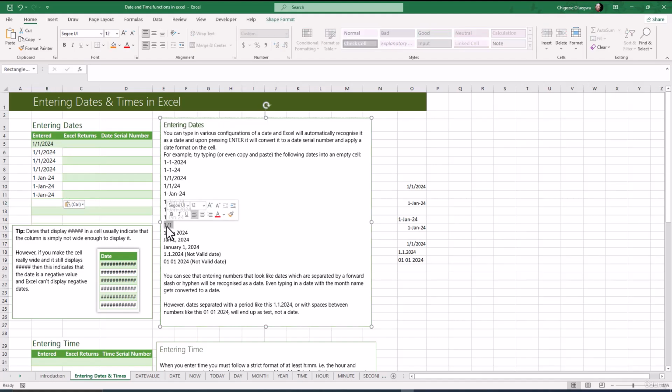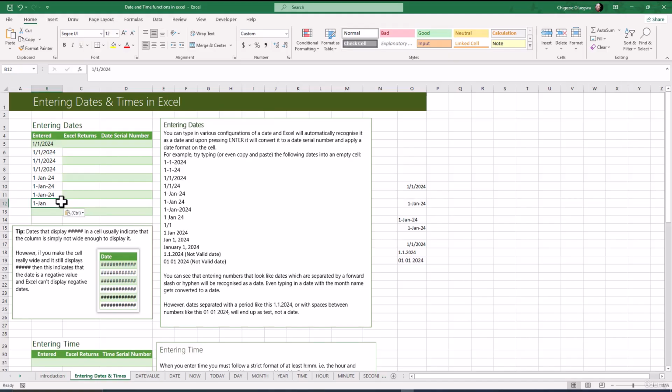Look at this one that I just have 1/1. Now there is no year. Let's see what Excel is going to return. Let me copy it and put it in this cell. Let me put it here. Do you see that Excel recognizes it as 1st January 2024?